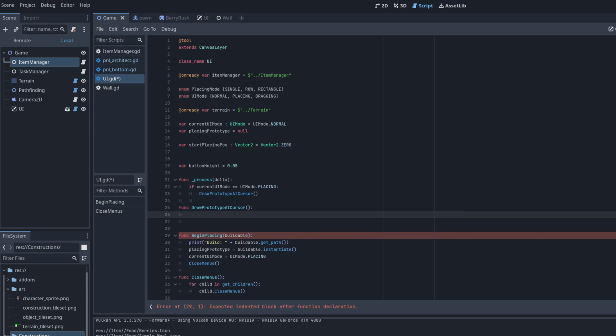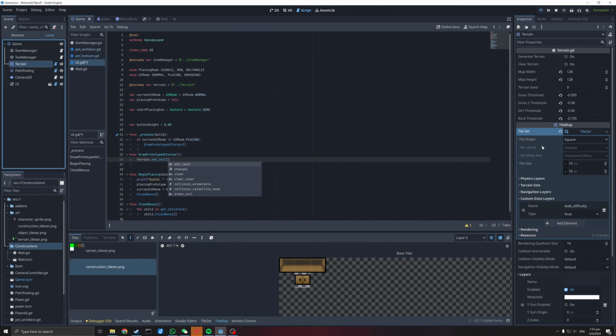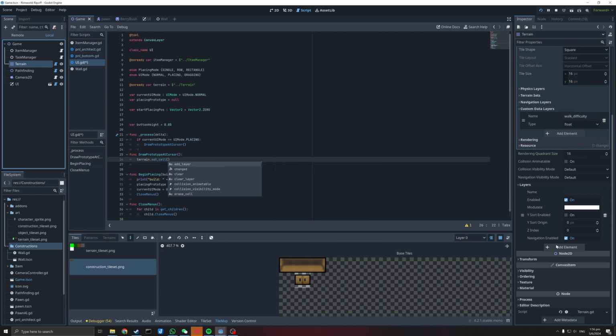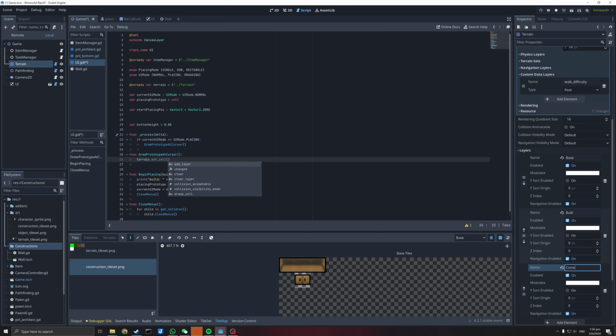And the way we do that is we just go terrain.setCell. Now we need to tell it which layer. So let's go back to our terrain. And right now, for the layers, we've only got the one base layer. So let's add a layer. My plan was to have one for the basic terrain, one for the constructions, the sort of fixed objects that go on top of the terrain. So let's just call them base. Let's call this built stuff. I might change that later. And then this one will be the construction ghosts.